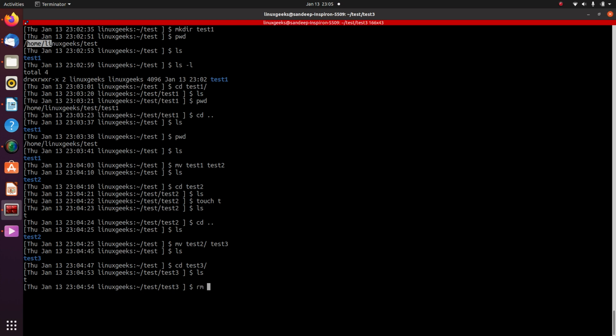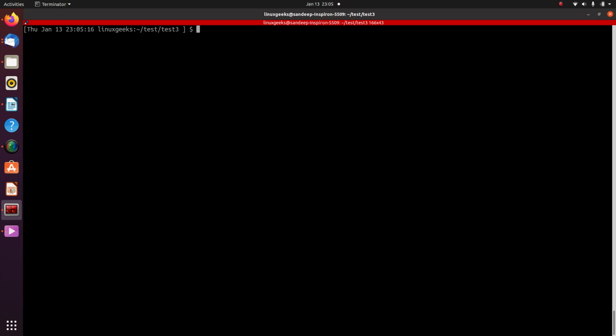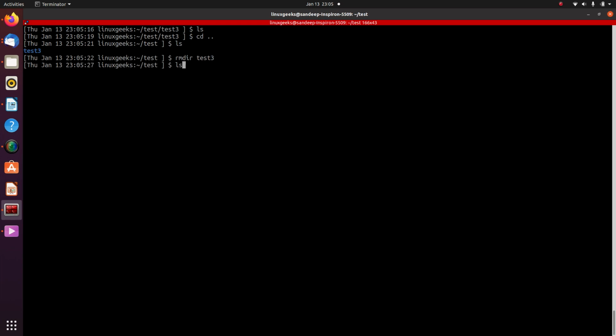Now we will see how we can remove the directory which we have just created, that is test3. The command for this is rmdir test3. You can see now the test3 directory has been removed. So rm is for remove and then dir for directory. rmdir is a command which we can use to remove any directory.